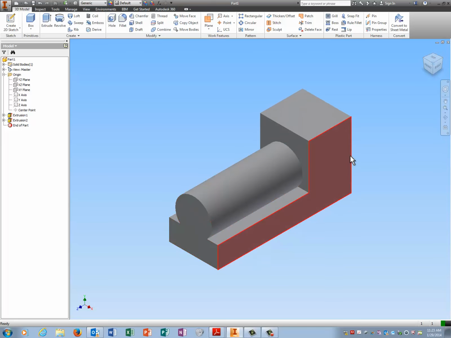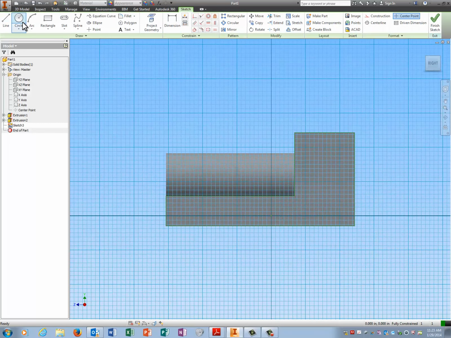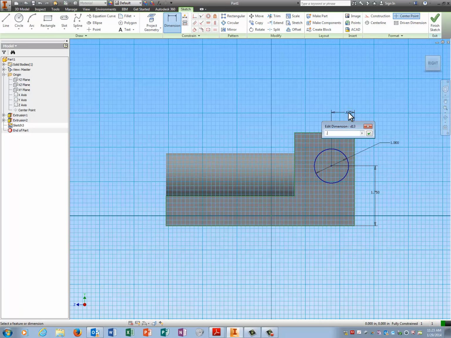Now we're going to do this cutout here. So I'm going to do Create 2D Sketch over here. I'm going to draw a circle. Once again, don't let it touch anything or it's going to make your life difficult. The radius of this circle is 0.5, so times 2 is 1. From the bottom to the center of the circle is 1.75. And from this line to the center of the circle, it's 0.25.